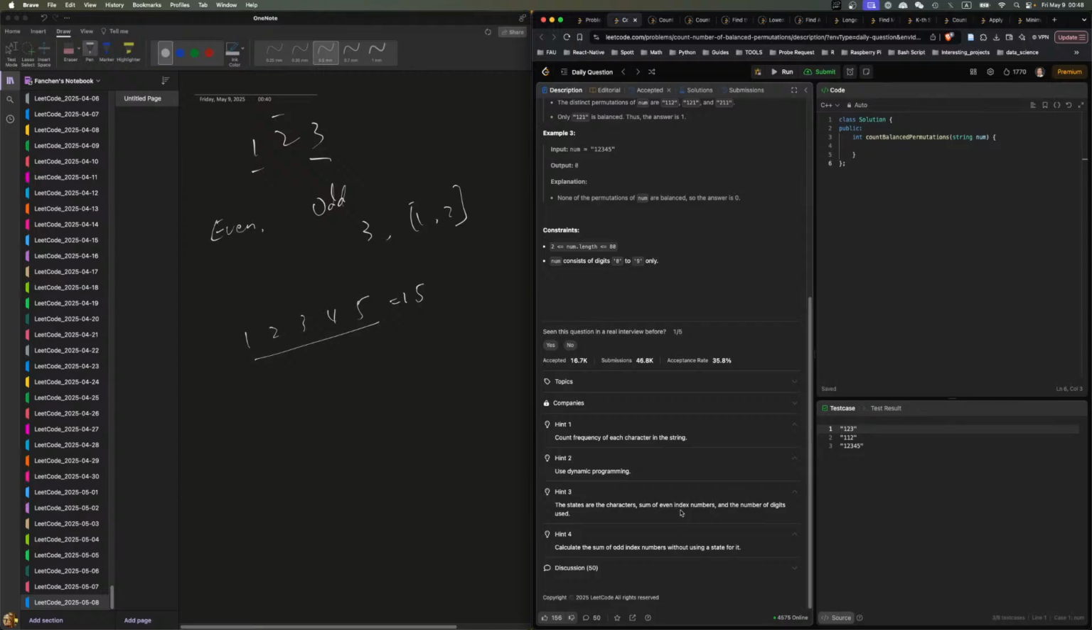And the number of digits used. That means the specific digit that we're looking at, right?